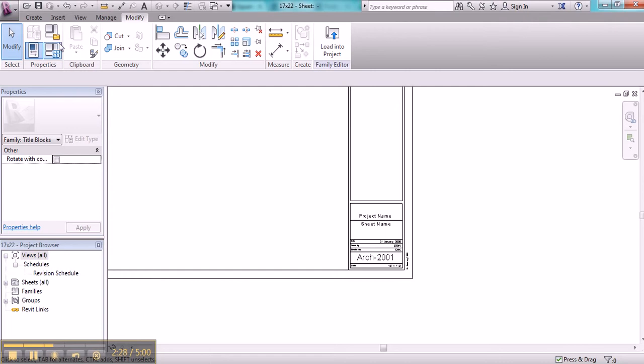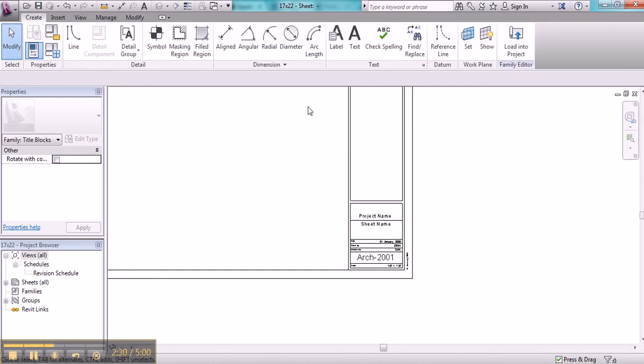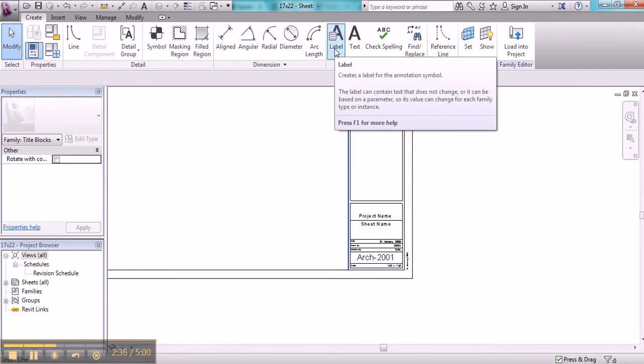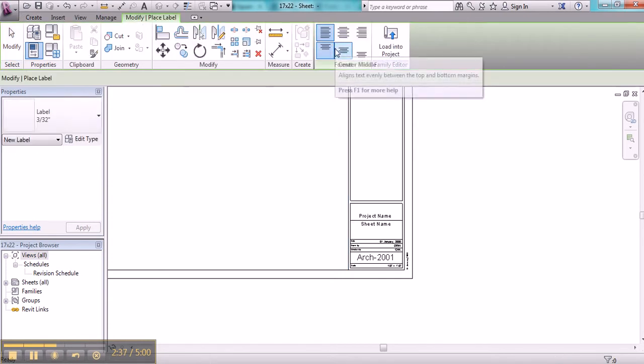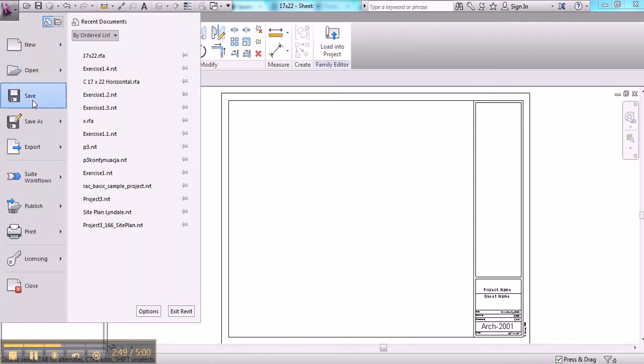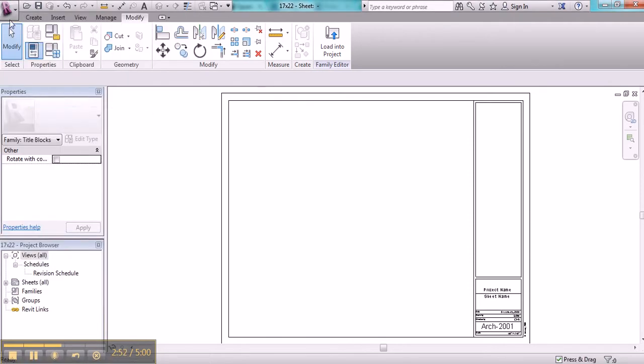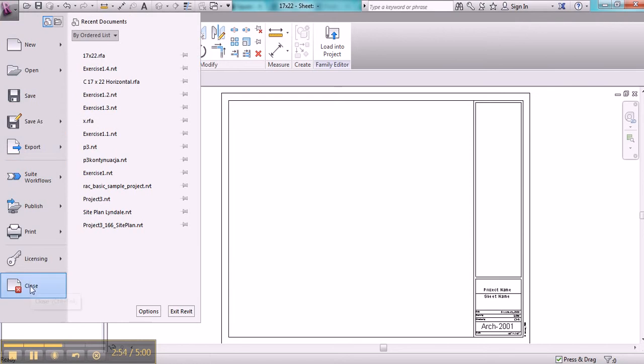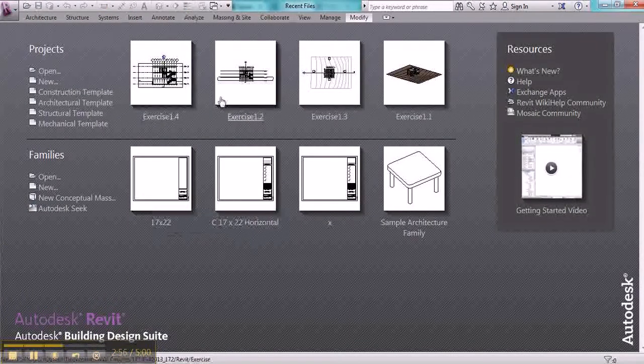Just make note that if you want to insert other kinds of labels, you would go to the Create ribbon and select Label. And once there, you'll get a number of options for adding various text components to the file. Once you've made all the changes, you can save the file and close it. And then go ahead and open up your project.